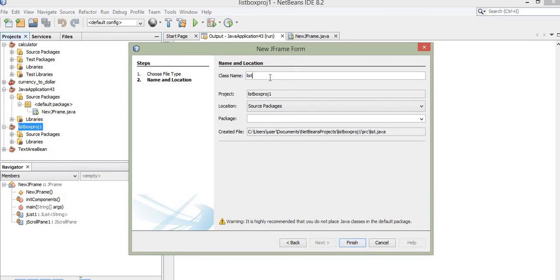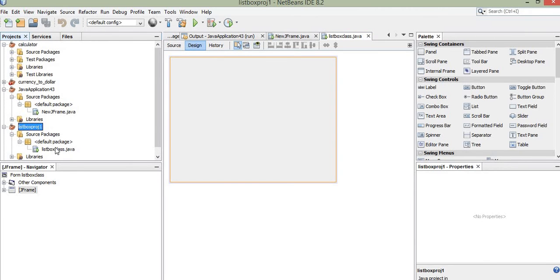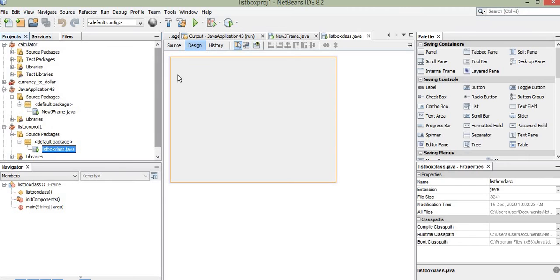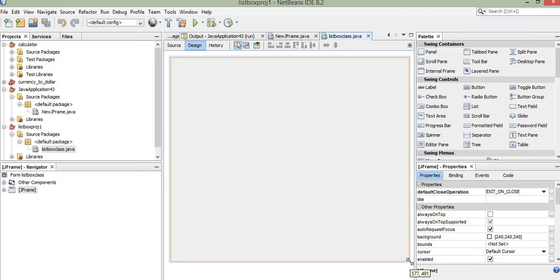Let it be listbox class. Then I shall come over here and click this finish button. So this shall create the class, identified as listbox class, inside my project. Now just as the class has been created for my project, I can see the new JFrame form getting displayed exactly like this in the design window. By default the size of this JFrame form is too small. I can drag its ends to increase the size.